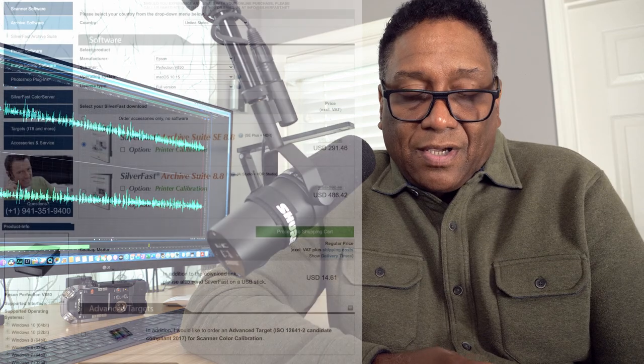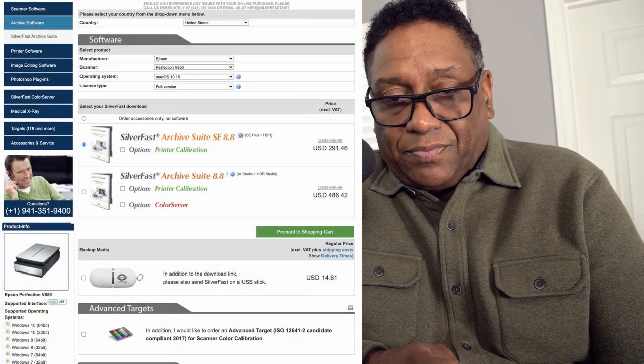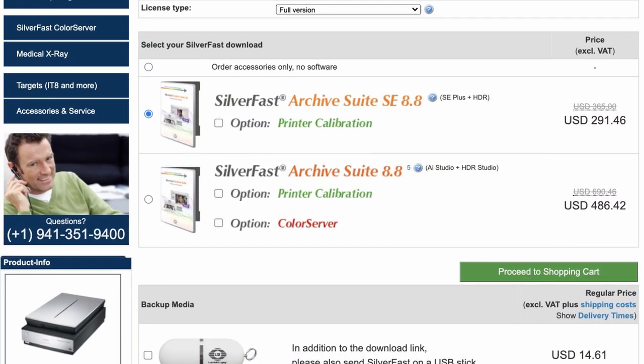And I'll tell you up front, the Silverfast HDRI capability exists in the AI suite. The AI suite is not cheap. It hovers around $400 somewhere in there, but it's upgradable forever. It's something that you'll always be able to use as long as you're into film photography anyway, like I am.